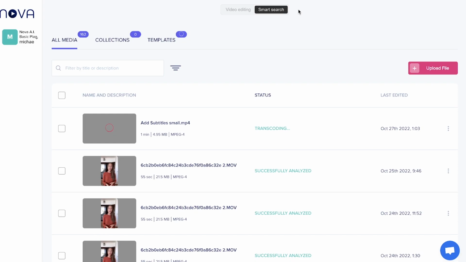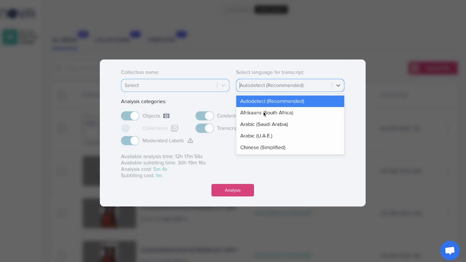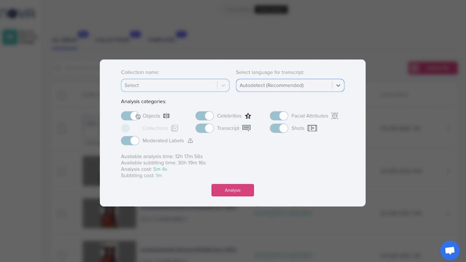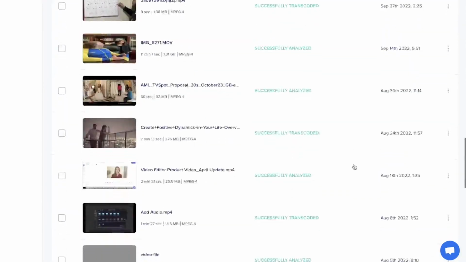To have the video analyzed by the AI, click on these three dots and then on the symbol. And here you can see all the different categories that the AI analyzes for, the language that it hears, and you can toggle these on and off depending on which ones you are interested in analyzing for. And then just click Analyze and the AI will start analyzing. I'm not going to do that for now because I'm just going to use a video that we've already uploaded.